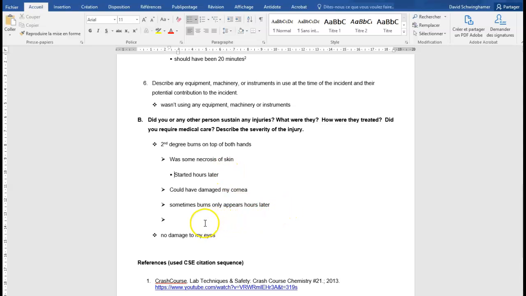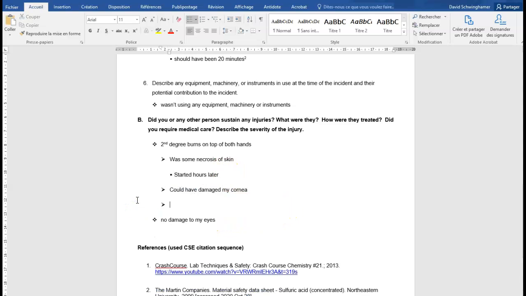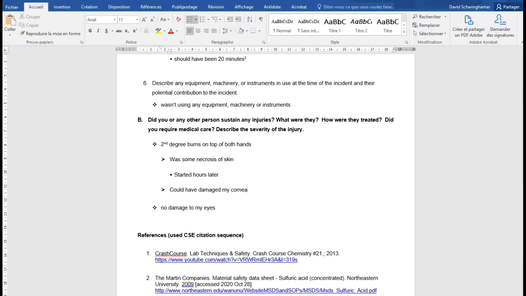And now I've got to put my sources for that information. No damage to my eyes. Oh, I had a section for that already, so I'll put that down here. No damage to my eyes. So now I've got to put the sources for all of this. Where was that from?